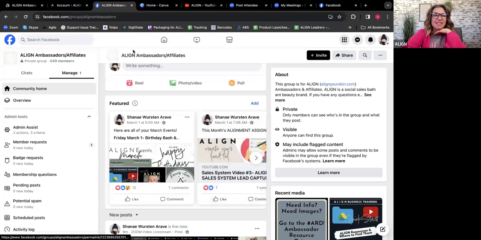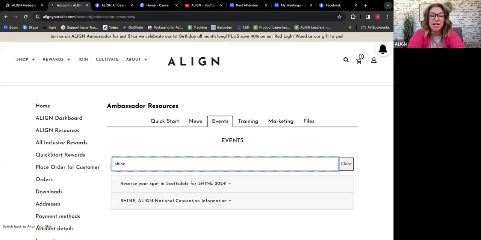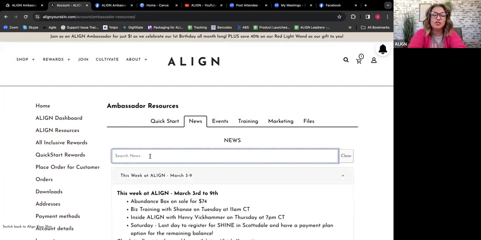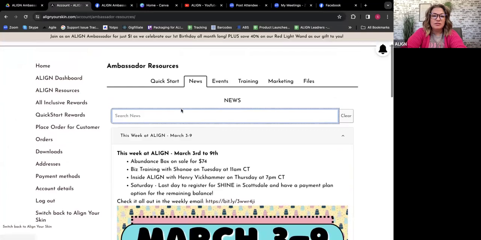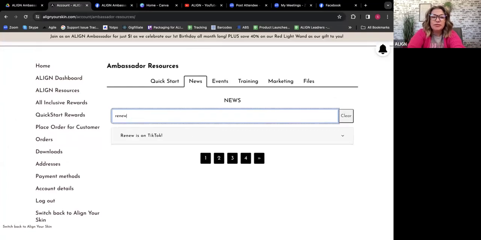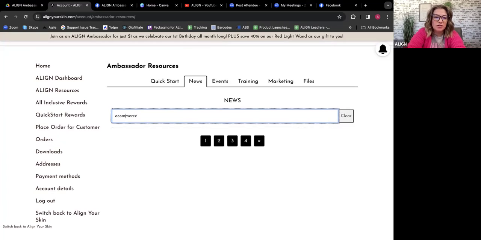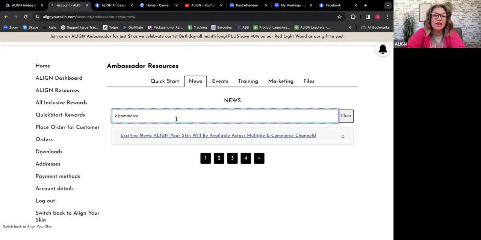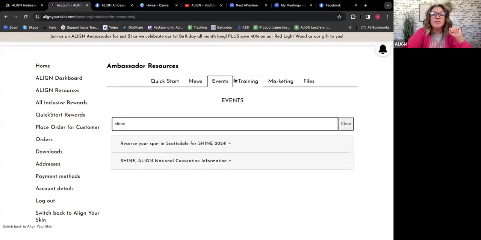Okay, so that is in your events tab. You can also search events, like if you want information on Shine, it'll pull up stuff about Shine. So you can also search, like, if I need news about Renew, if I wanted news about e-commerce, I wonder how that's spelled. Okay, so you can search the news, that is also really, really helpful.